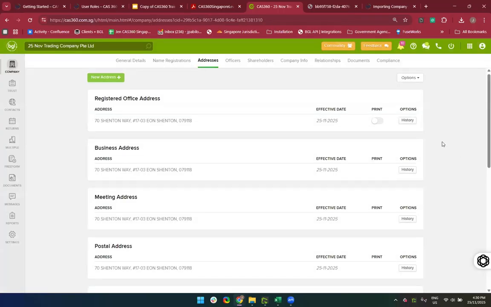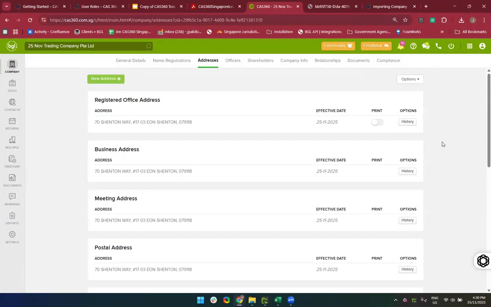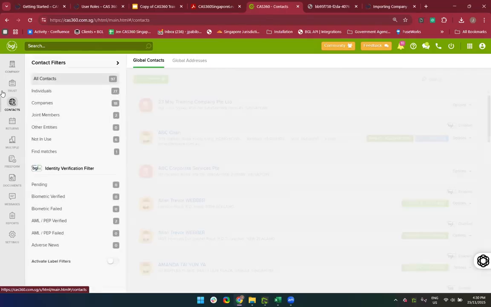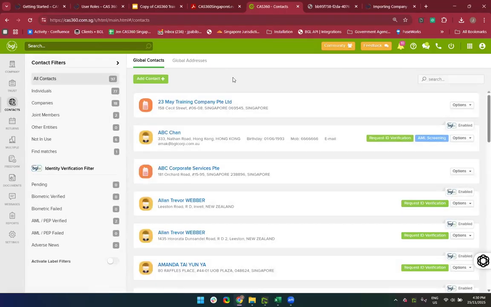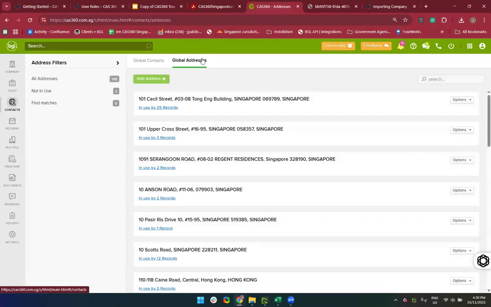All right. So the next topic I want to cover in this lesson is your contacts and addresses. Earlier on, we've gone through it a little bit at the beginning in lesson number 1. Contacts is the third icon over here, and in the contacts, it will display 2 tabs. One is global contacts, the other one is addresses. Before I go through the global contacts, I'm going to just go through the global address first.